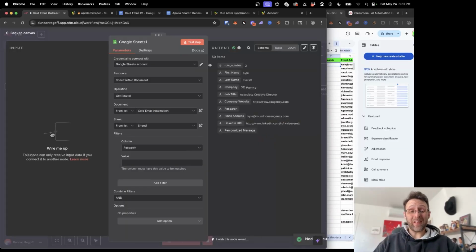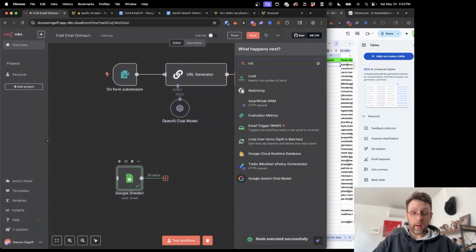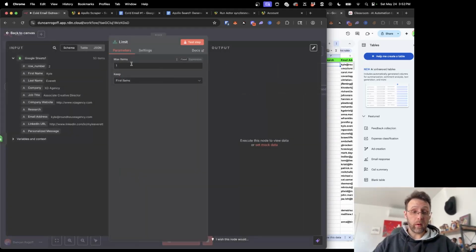So if we go ahead and test step, this is actually going to return all 50 items for us. And what we can do is add a limit here, and we can literally just limit this to 5. So it's actually just going to return the first 5 items.